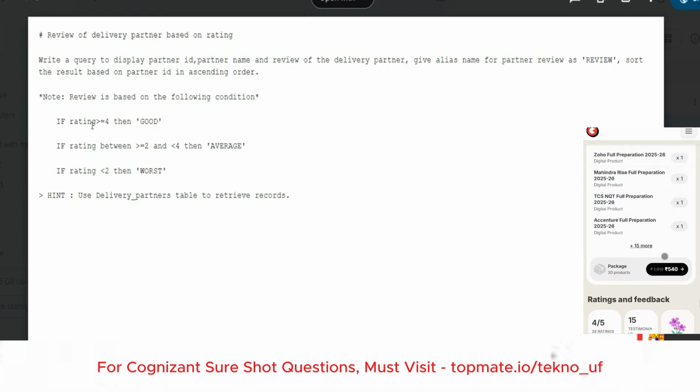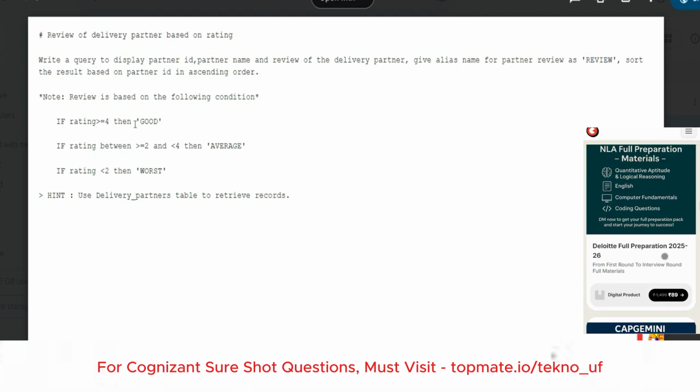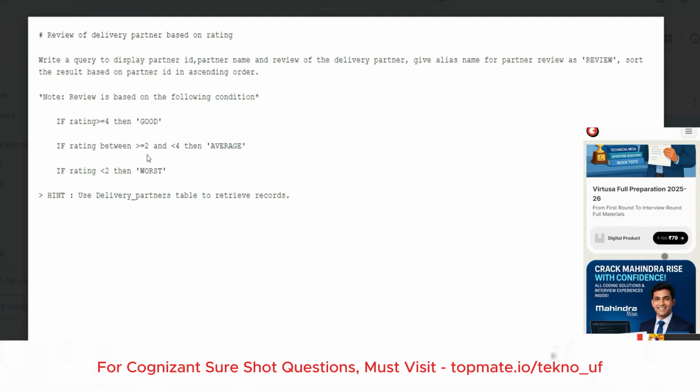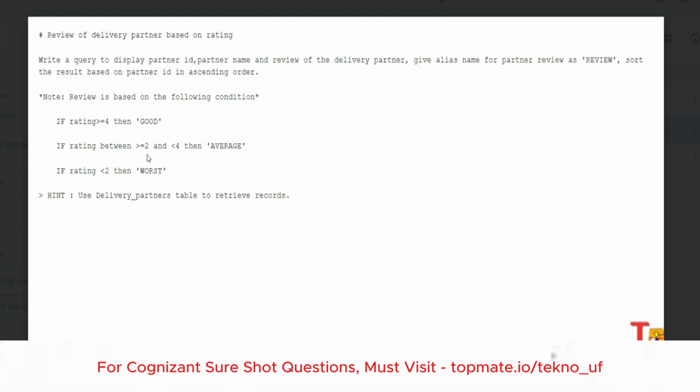After observing the question, we can easily assume that the answer should contain a case end statement. As we can see here, they have used if and then, that means we have to use an if else block or similar. In case of SQL, we use the case end statement. So we'll select the partner ID, partner name and review based on some condition. Let's see how to solve the problem.